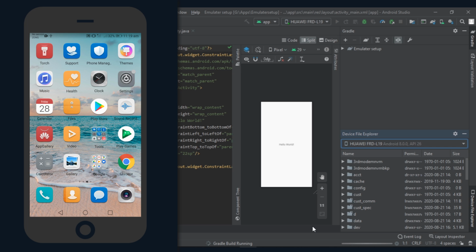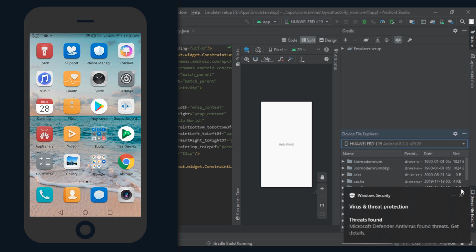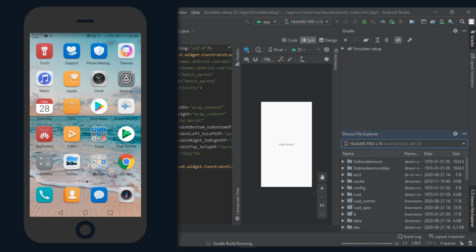Wait until it's done. If you are using a low-end PC, then this video is highly recommended for you, because if you are using an emulator on a low-end PC or laptop, it will take much time to run your application. But if you use a mobile phone instead, it will take much less time than using an emulator. It's the first time, so that's why it's taking much time. But every time after this when you run our application, it will take very little time.